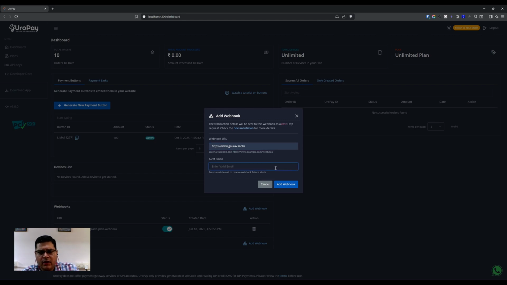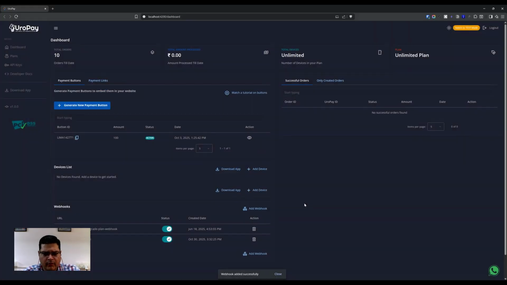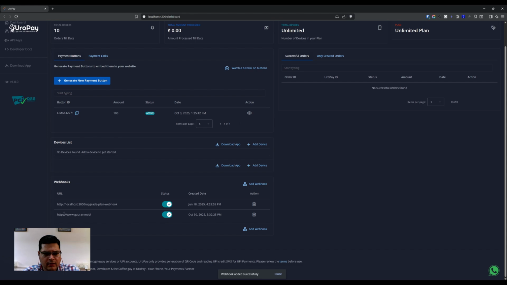And then we need to have an alert email here because sometimes webhooks will fail. Probably your developer gave a wrong script. So you need to know that the webhook has failed. So we will enter our email, and then we just add a webhook. And you can see that I have added a webhook here.